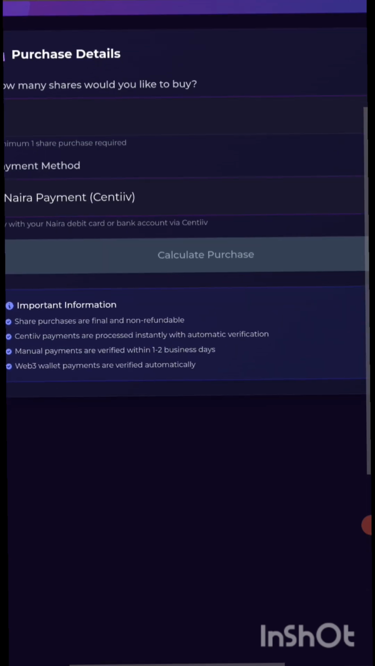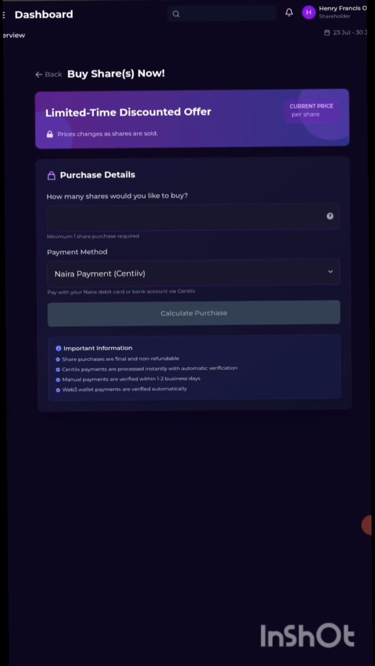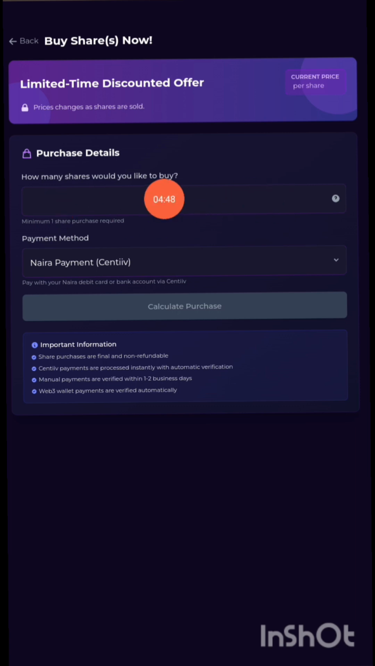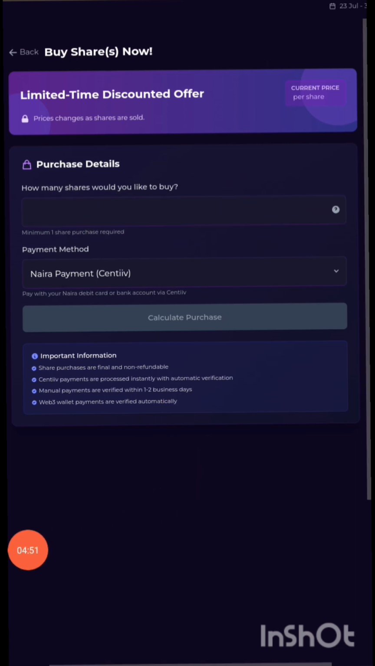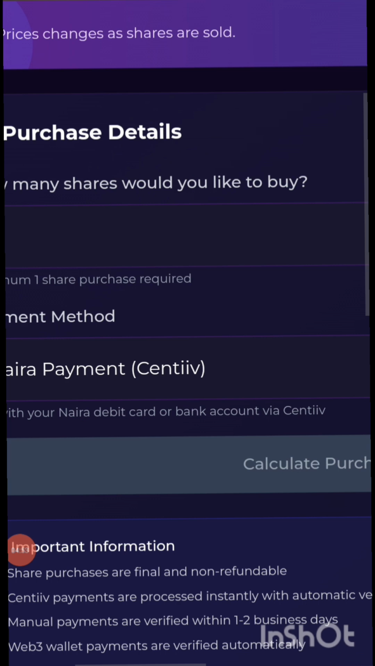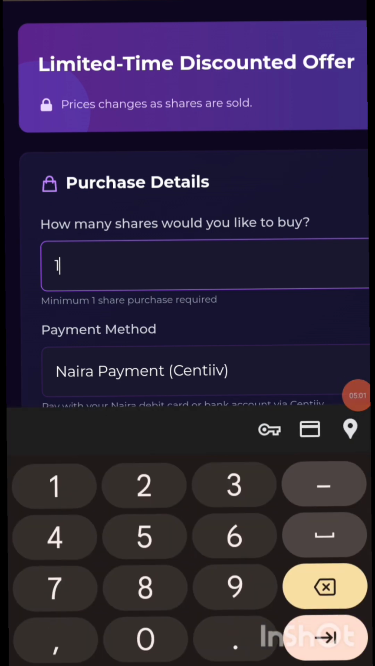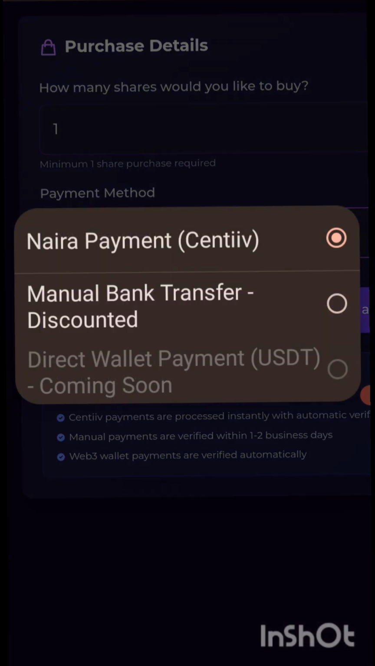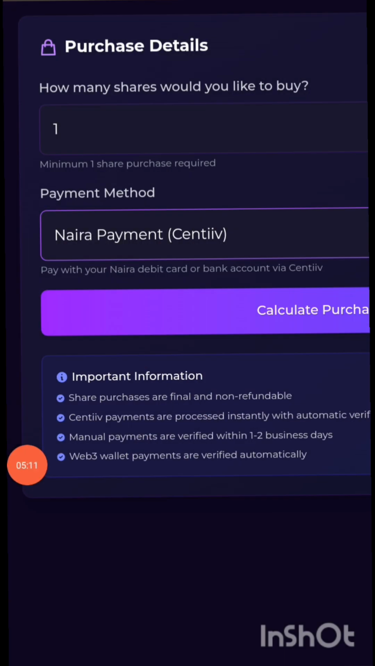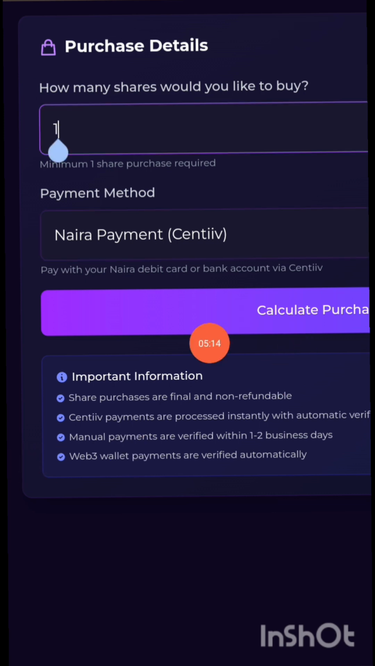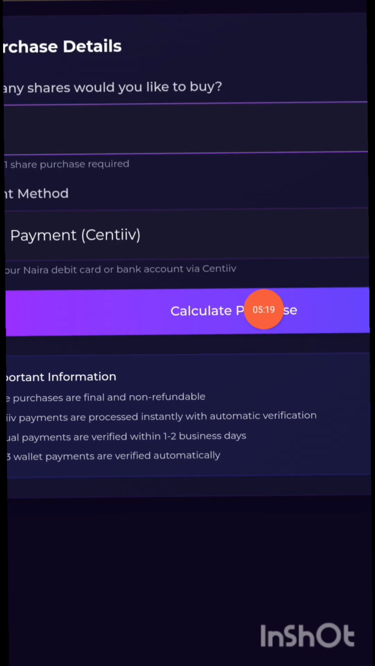It brings you here. The next thing you are going to do is come to this place here and enter the number of shares you want to buy. You enter one. Once you tap one, you tap here. Look at it, USDT coming soon. So after that, what you do is click on calculate purchase.